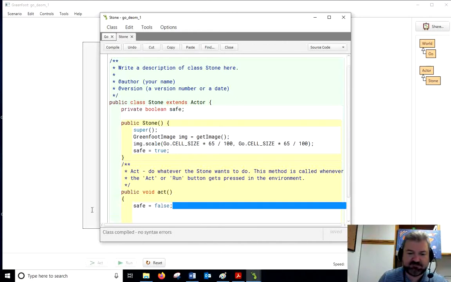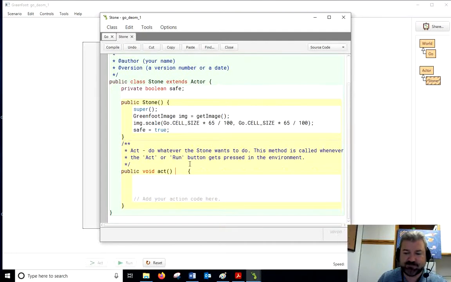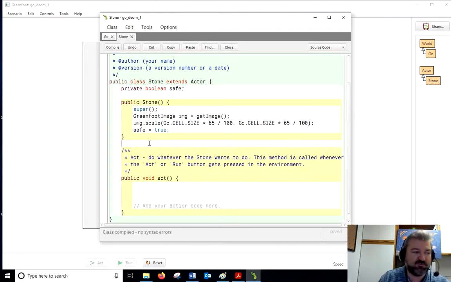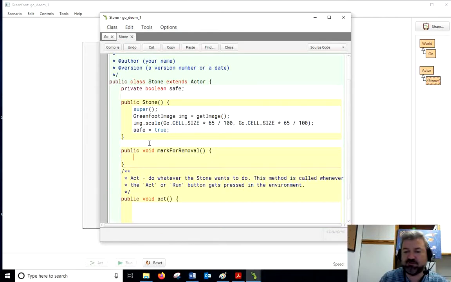Okay, so that was my discussion on that. Let's keep going. We are going to make several methods in the stone class. The first method that I would like to do is the markForRemoval method. Public void markForRemoval. This markForRemoval method will mark a stone to be removed from the board when it is identified that it is no longer safe. So this method will simply set the variable to be not safe.